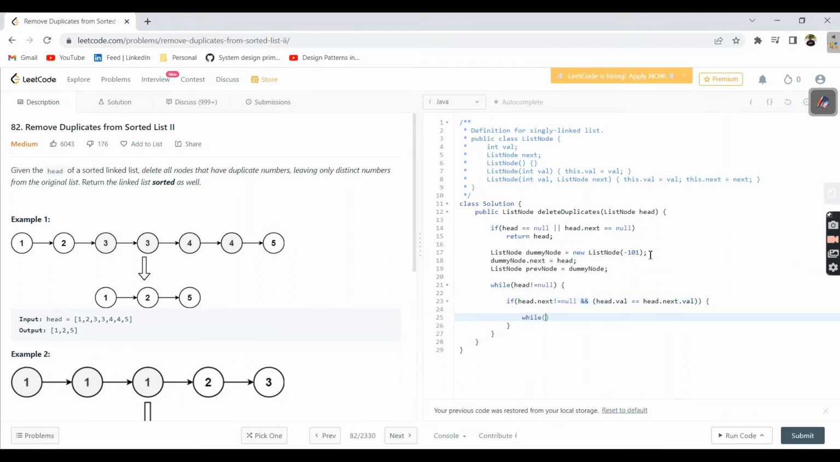I'm going to check while head dot next not equal to null and head dot val equal to head dot next dot val. Till this condition satisfies, just move your head one position forward: head is equal to head dot next. So when this condition becomes false, prev node dot next is equal to head dot next. That's it.